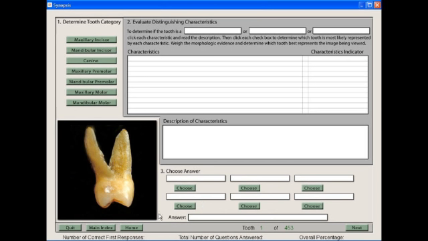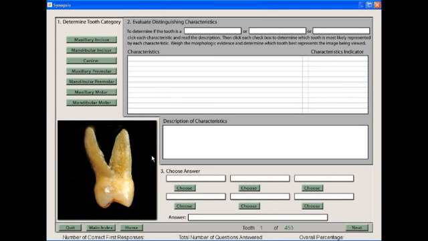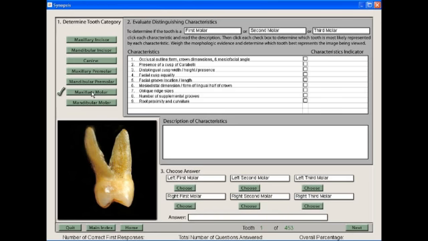So now what we have to do is look at this, and the first question we have to do is determine what tooth category does it go into. Is it a maxillary molar, mandibular molar, central, etc.? So pretty clearly, because it's multi-rooted, this is a molar. It's a maxillary molar because of the configuration of the roots here. So we're going to put in maxillary molar. Now what happens, we got that right because we got the check mark.